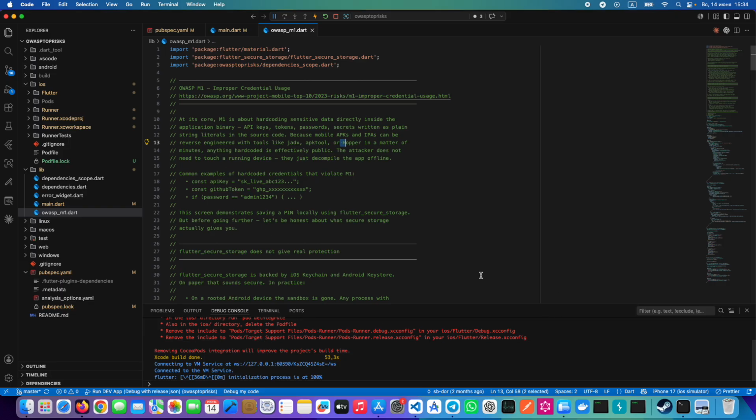It's saying that you can reverse your applications, especially with APK tool, which makes it very easy to reverse your application. With APK tool you can find the hard-coded tokens and API keys very immediately, I would say. The attacker does not need to touch a running device. They just decompile the app offline, without you knowing that somebody is going to reverse engineer your stuff. So the stuff that violates M1 is things like an API key, a GitHub token, a password.